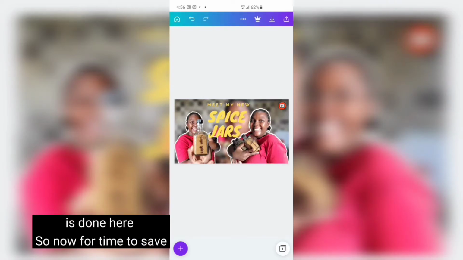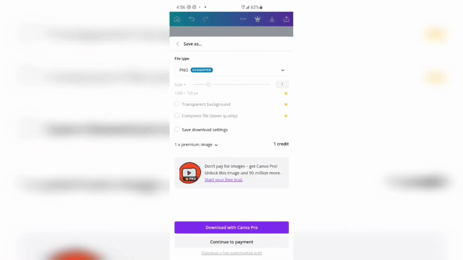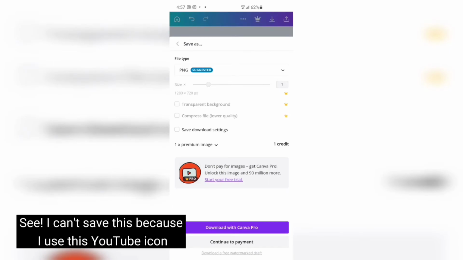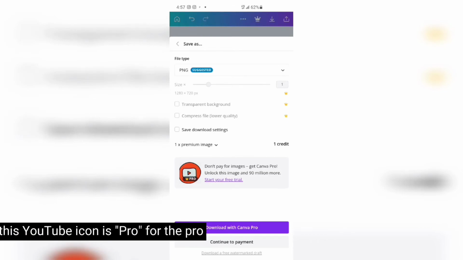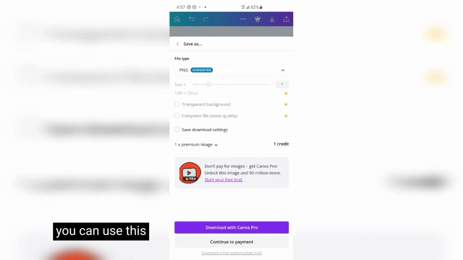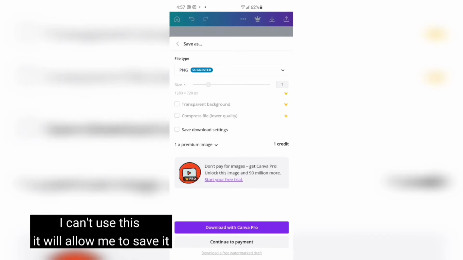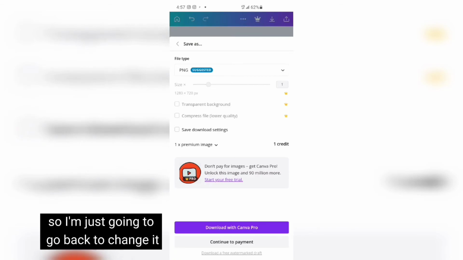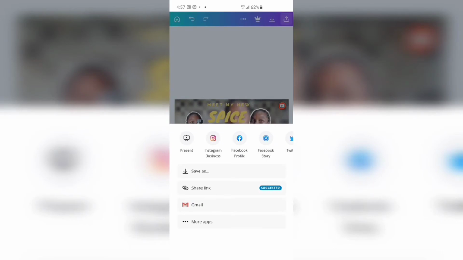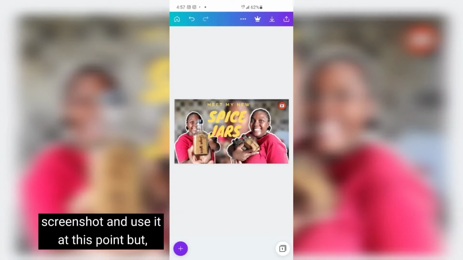it's done here. So now for time to save. So we're going to save this. See, I can't save this because I use this YouTube icon. This YouTube icon is pro, for the pro users. So when you upgrade your Canva app to pro, you can use this YouTube icon. So right now, because I have not yet upgraded to pro, I can't use this. It won't allow me to save it. So I'm just going to go back to change it. I'll change it. You can either change it or you can just screenshot and use it at this point.